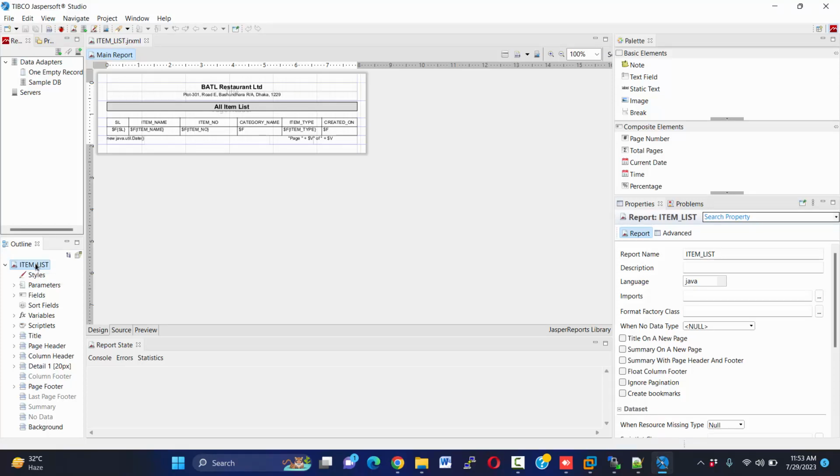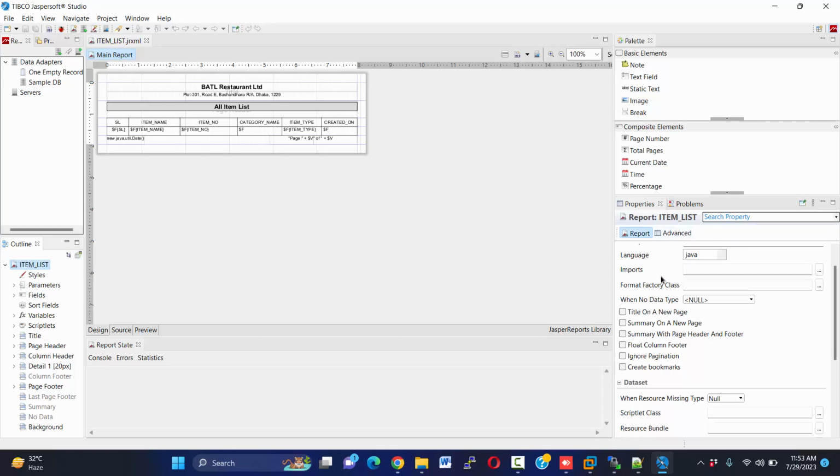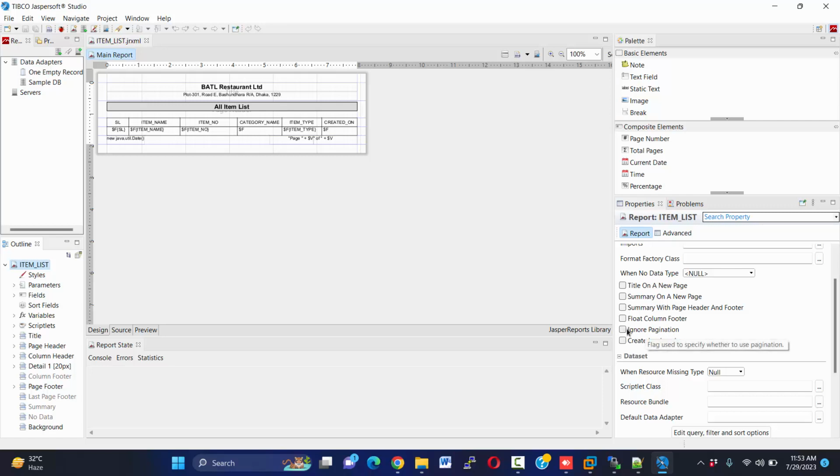Check profile, select the properties, and here you will see ignore pagination. If you click ignore pagination, then it will show only one page, and if you uncheck it, it will show multiple pages.